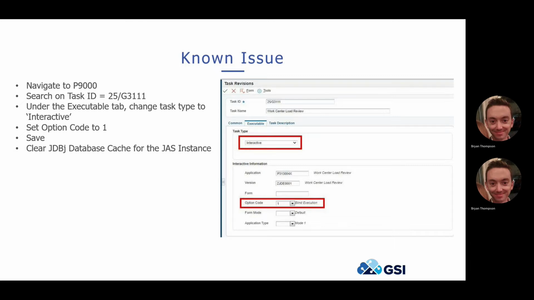This change is by environment. So remember, this is a task ID, which is stored in control tables. So you will need to do the same thing in higher environments as you promote your ESUs and UDOs up to production. So just keep that in mind.